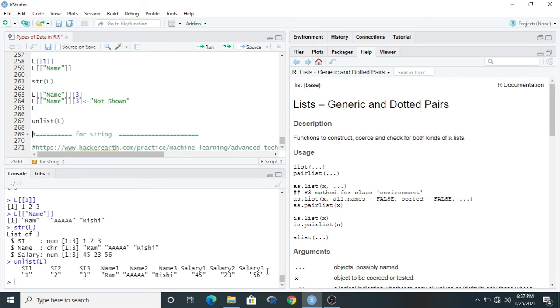I hope you understand all about the data, what the different types of data are, how to extract them, and how to assign a particular value to a particular data.